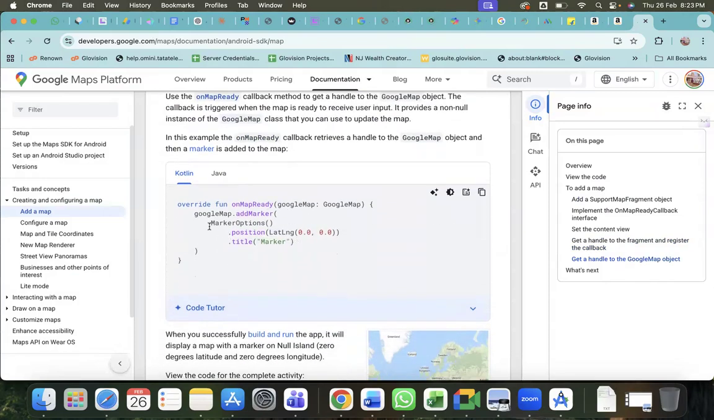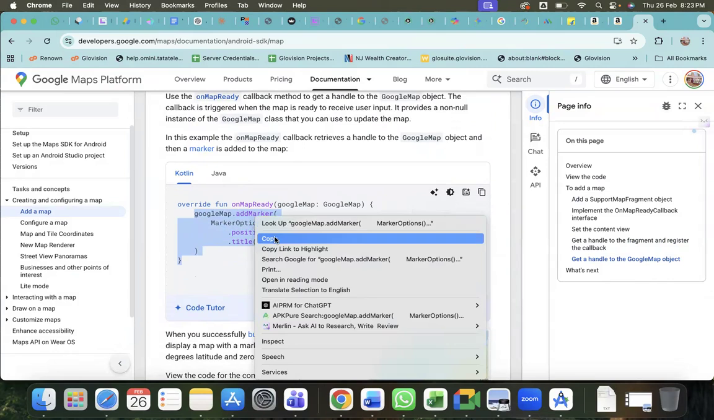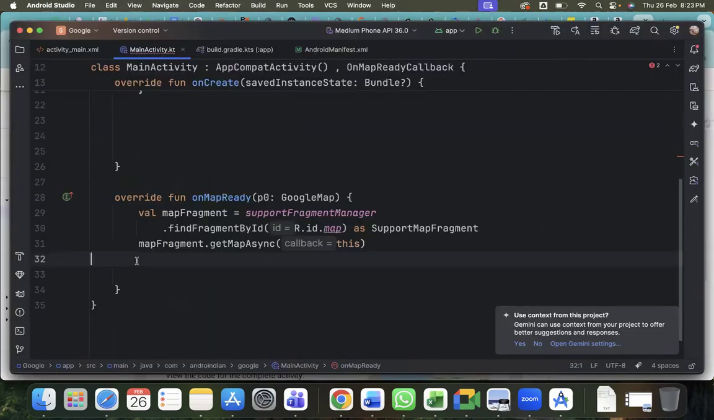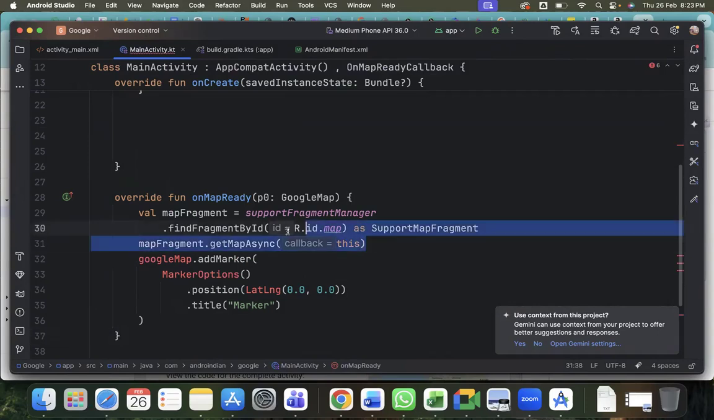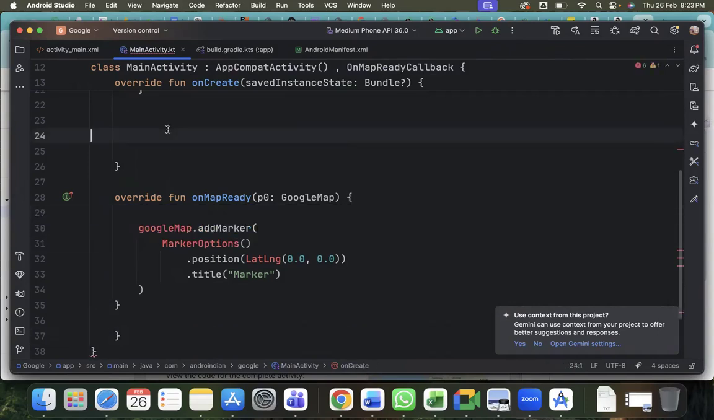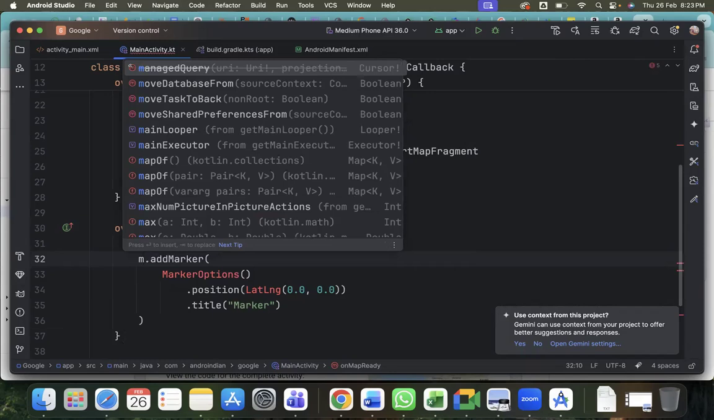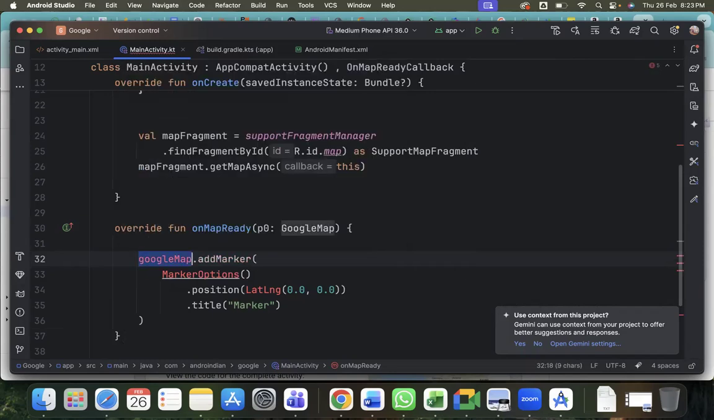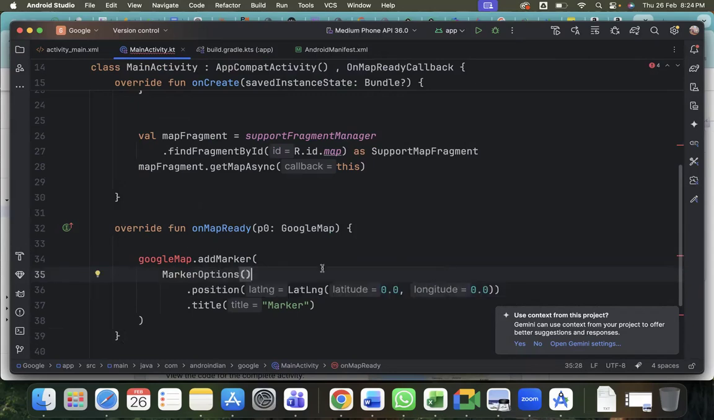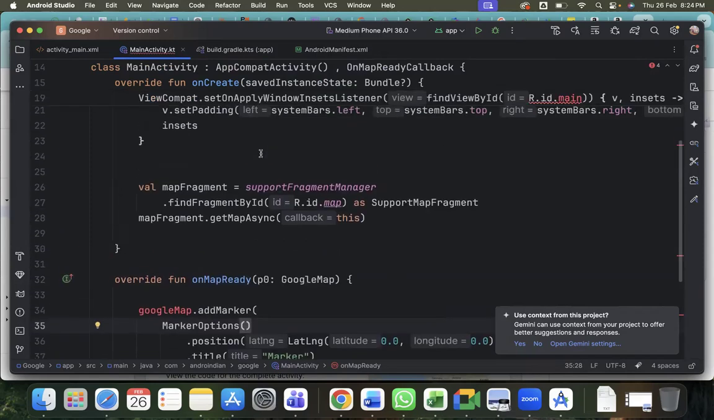In that onMapReady method, if you want to add any marker for a particular position, you can add that method. This is the code we have to add: the map fragment, Google Map markers. Here we will give the latitude and longitude. With that latitude and longitude, a marker will automatically be created on the map.